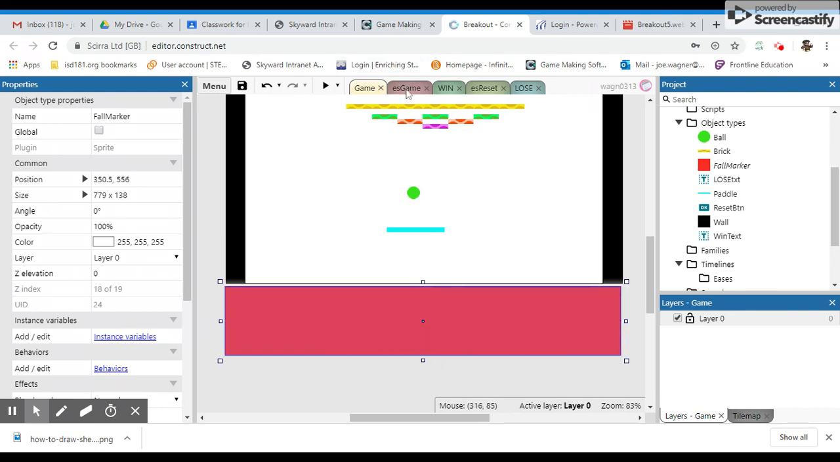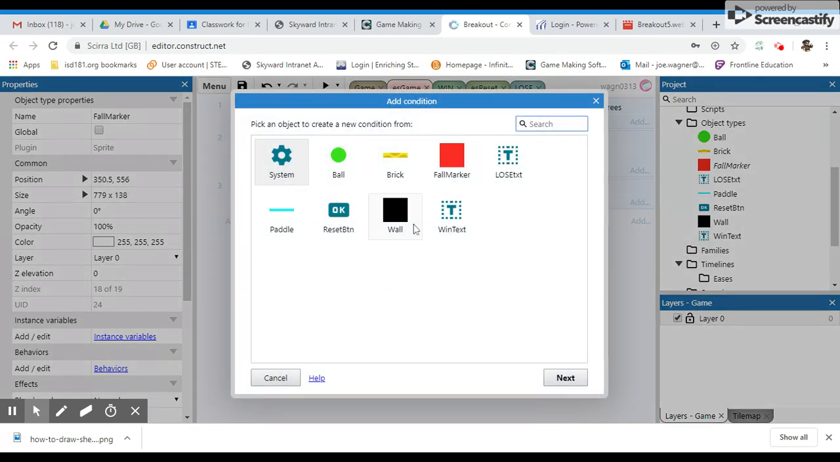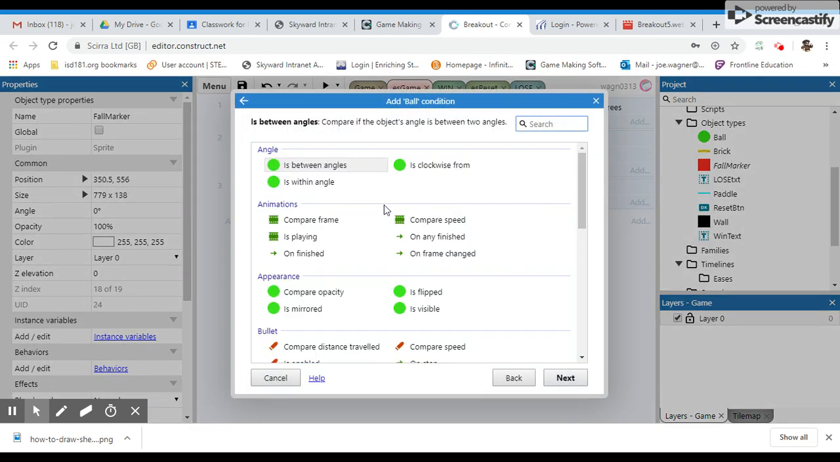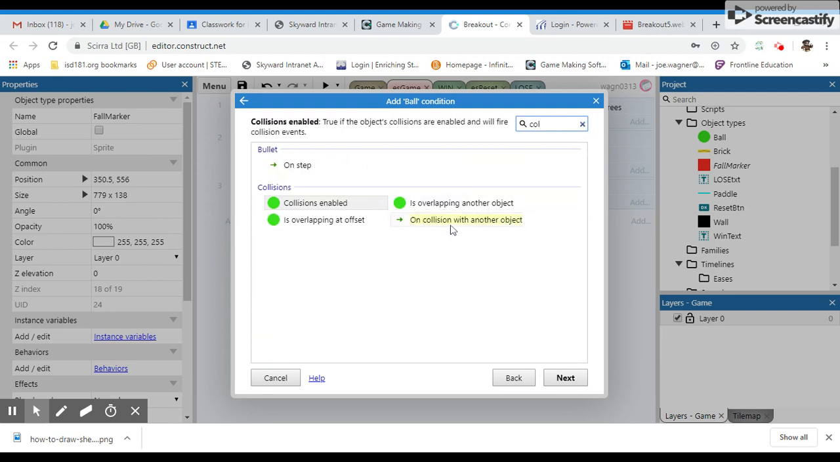And then the other way I could do it is I could just set up a collision event. So I could just say ball on collision with another object.